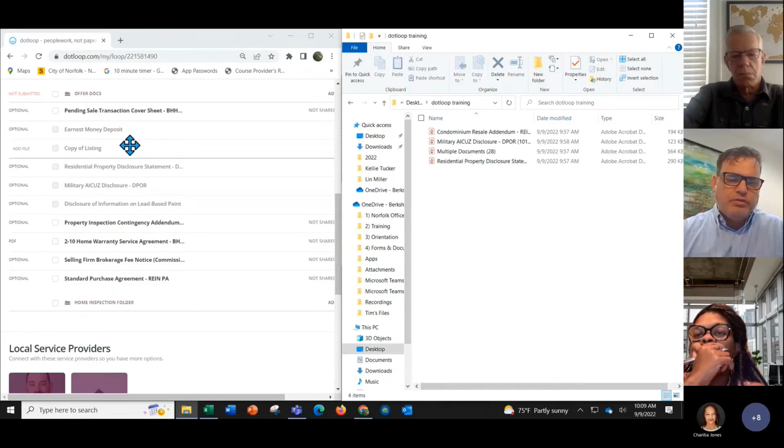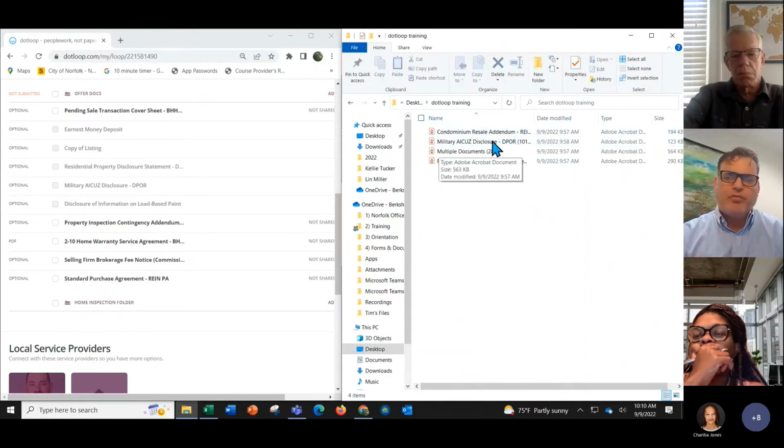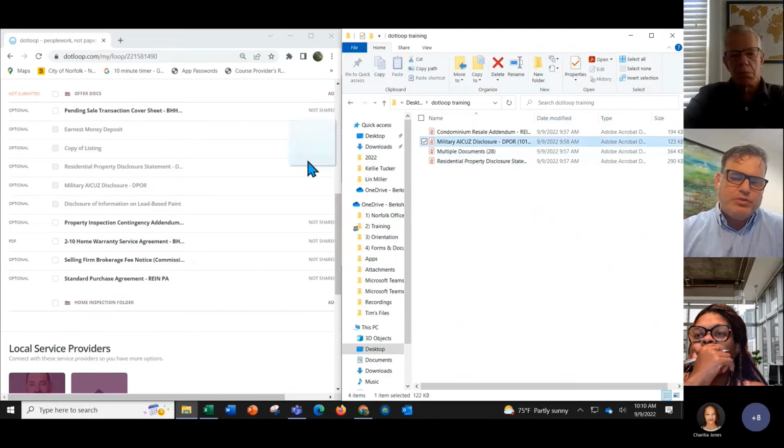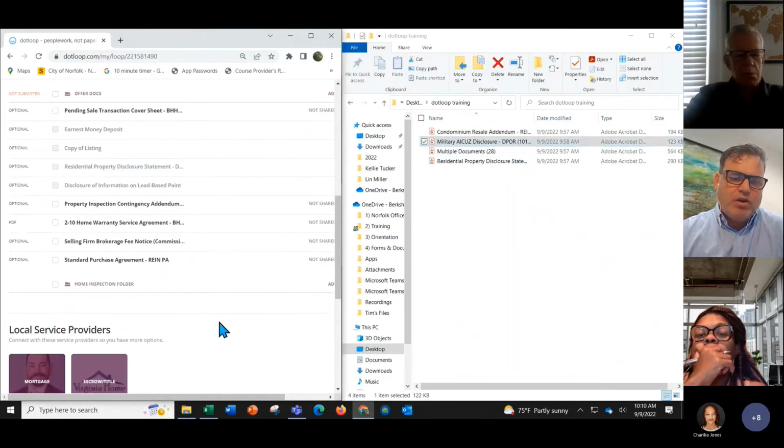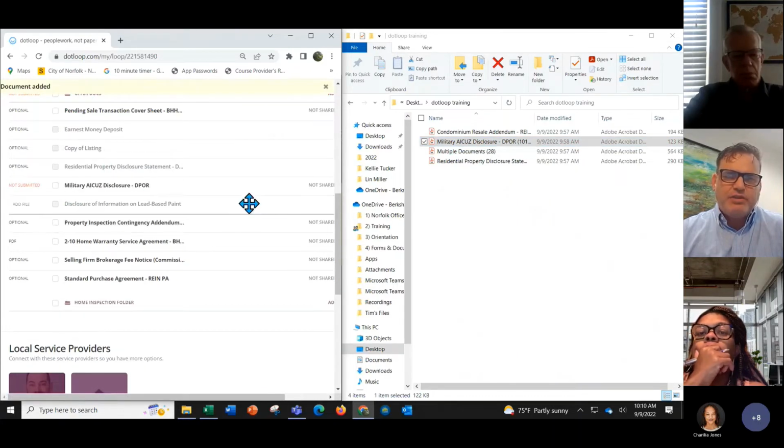All right, so right here we have copy of listing, residential decor, military AQs. I can grab this military AQs because let's say I went into Rain and I got these documents, right? These documents come out of Rain. We're all good on that? Yes? Anybody, yep, give me okay. So these come out of Rain and I got to get them into Dotloop. So I can grab this AQs, I can drag this over here and I can drop that right there on the AQs. And there you go. Now I have the military AQs and all I did was slide it from over here.